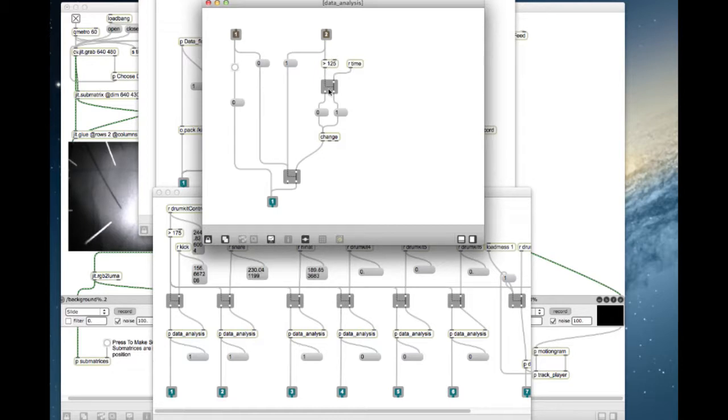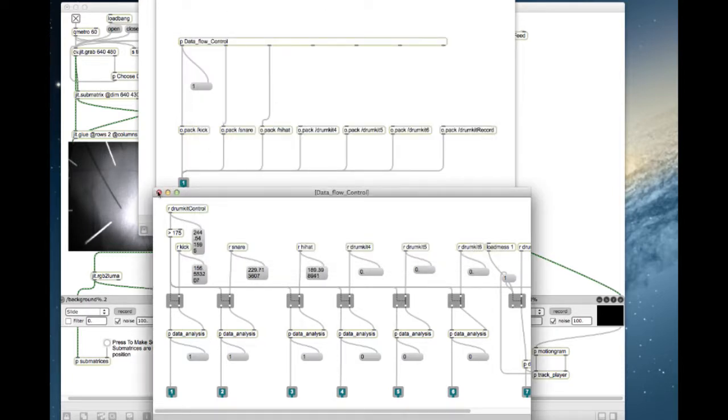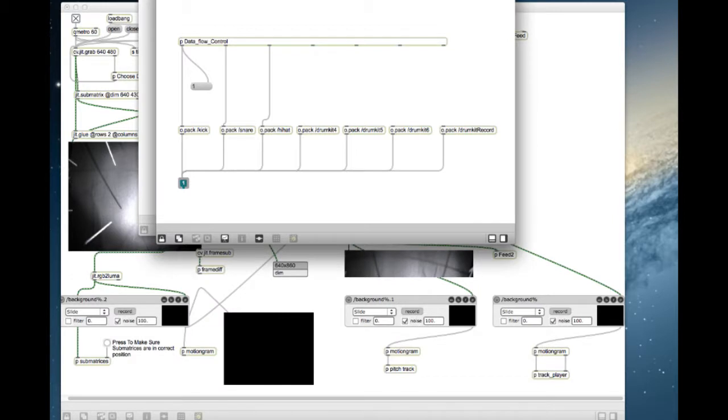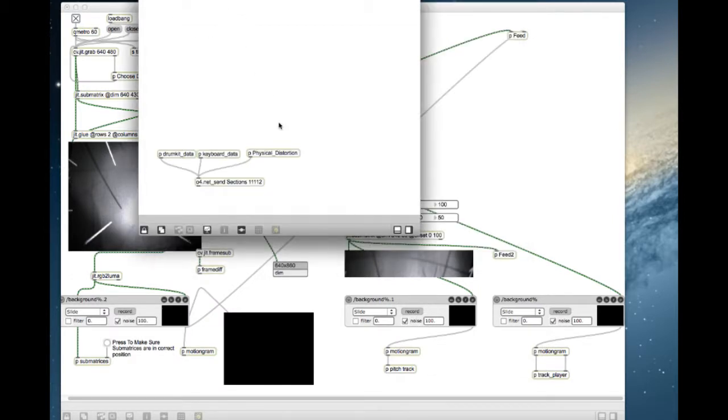It's just going through a threshold, and then every time there is a value over the threshold, which right now with all of the lights on in the space there is, it's sending a 1 through a change, and then eventually out to the sound patch. So let's take a step back.